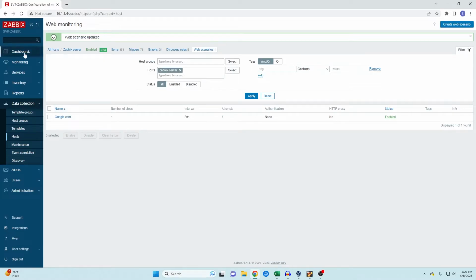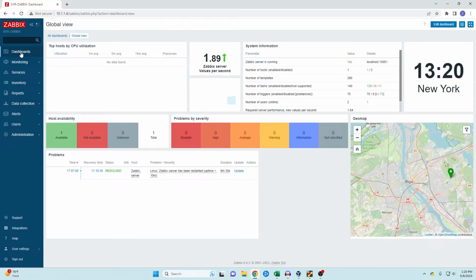Now, this checks every 30 seconds, and of course it has to fail twice, so it will take up to a minute for you to actually get that alert. So as soon as I get that alert, I will be back. There you have it. We now have a triggered alert that the google.com status is not what we expected.